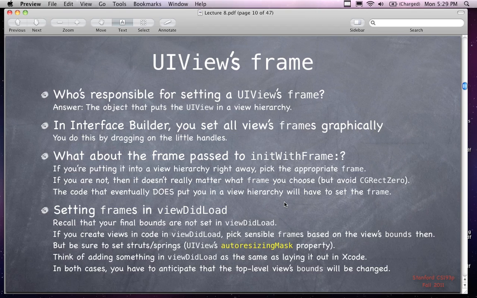So, setting the frames in viewDidLoad. Recall that the final bounds are set from viewDidLoad and not after it loaded, not in viewWillLoad. So if you create the views in code, in viewDidLoad, you pick the sensible frame based on the view's bounds then, if the bounds are set. If you haven't set the bounds yet, you can't pick the appropriate frame because you don't know the position. And be sure to put the correct springs and struts in there as well.